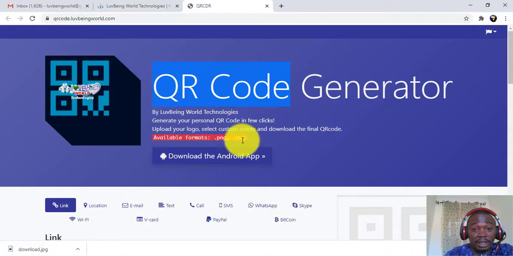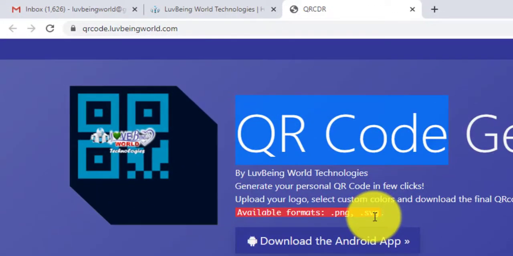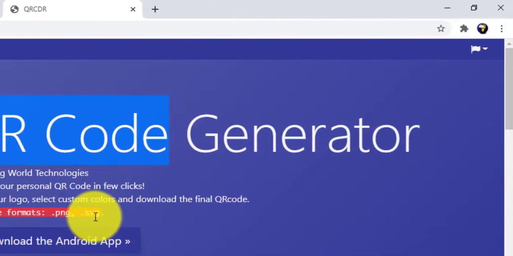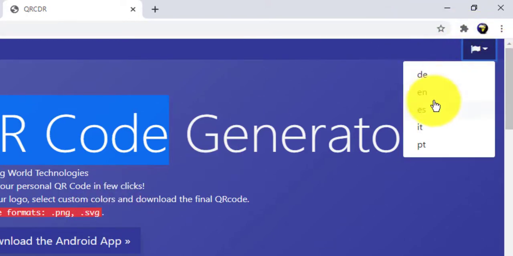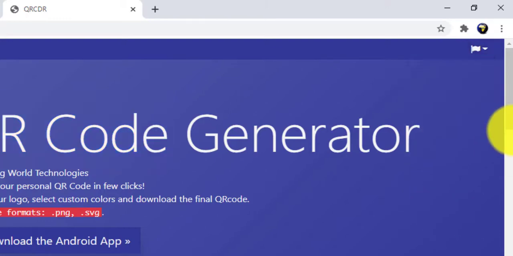We only have two formats here, .png and .svg, depending on the design you are going for. .png will be good without any background. Both of them are okay, so go for any one you like. We have multiple languages here, so you can change to any other language, but for the purpose of this webinar, I will focus on English all through. So now let's quickly kick off.